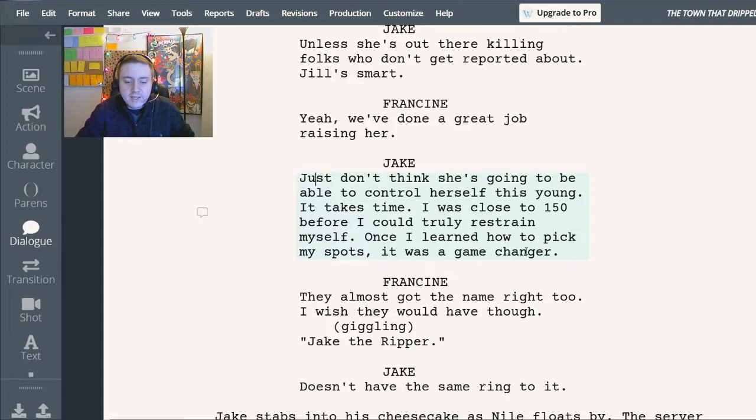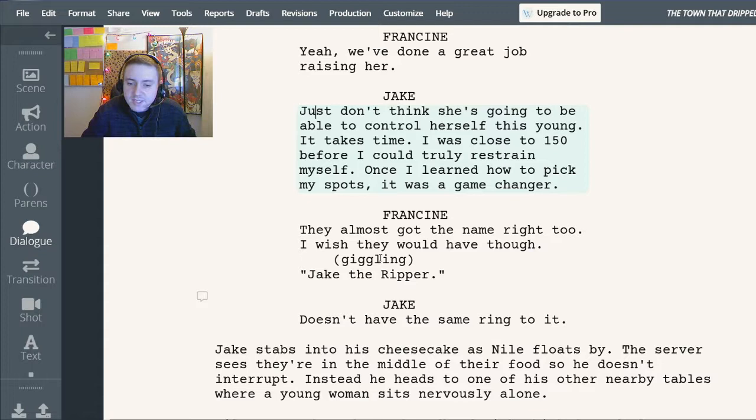And I like this line. Let me know what you think of this one, where Francine, the mom, says to her husband, they almost got the name right too. I wish they would have, though. Jake the Ripper. So we're implying that Jill's dad is Jack the Ripper, and that they were really close to nailing his name. Although I don't know if Jake was a name in that time. Jacob, maybe?